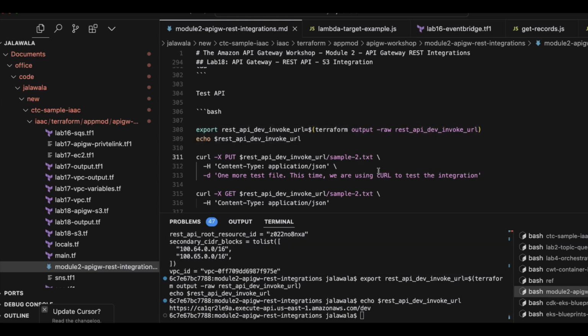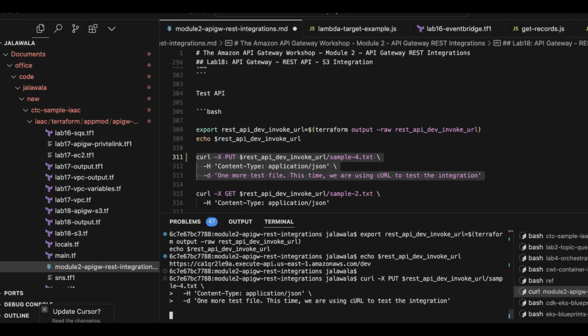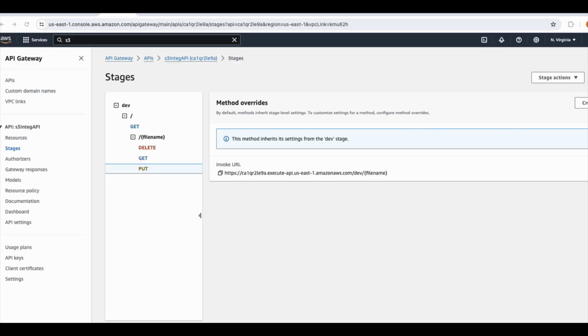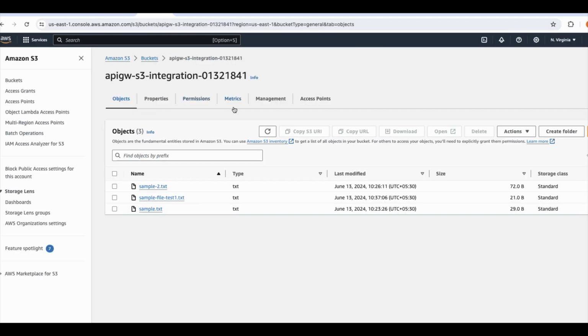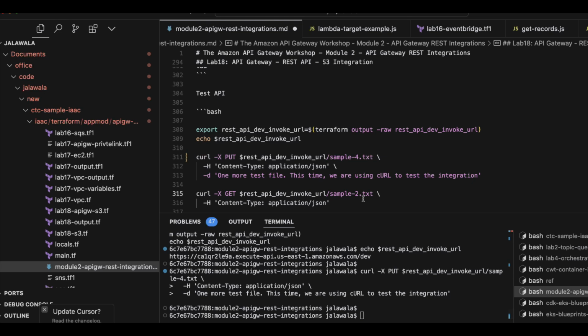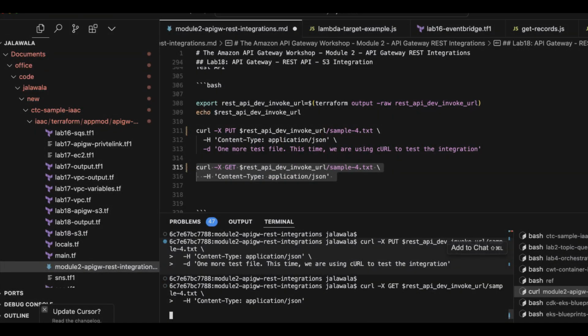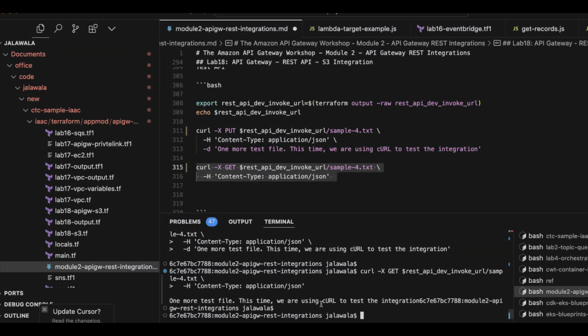Now here I will say sample 4. Okay. Just for testing purpose. So that means it is working. So there is no response. So let's go to the console and go to the S3 bucket, and sample 4 is created, right? Now I will do a get operation with the same file name, and it should return the data that we have just entered, right?